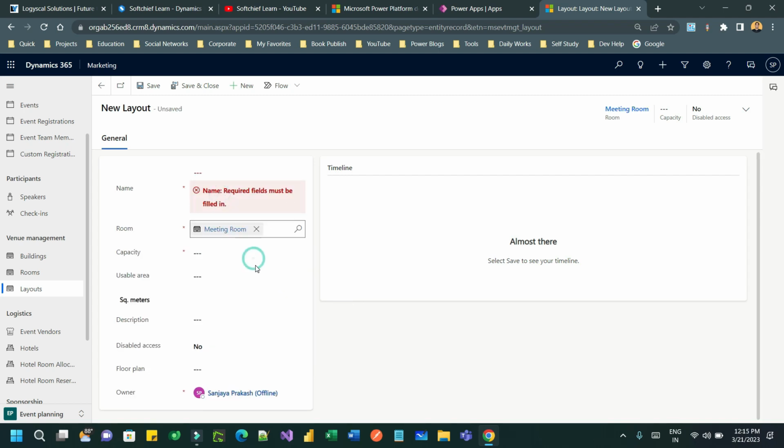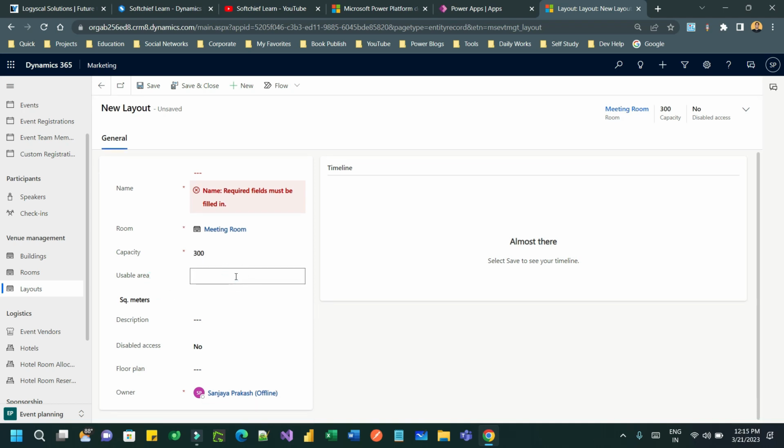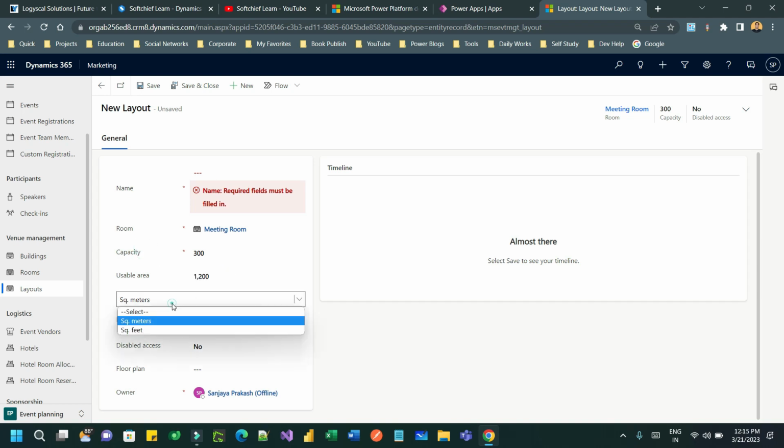So let us choose a room. Let's say I want to define a layout for the meeting room. So choose meeting room and define the capacity 300. And if you choose 400, it will show error, right? Because the total capacity of the room is 300. You cannot specify 400 here in the layout. So either it will be 300 or 200 or less than 300.